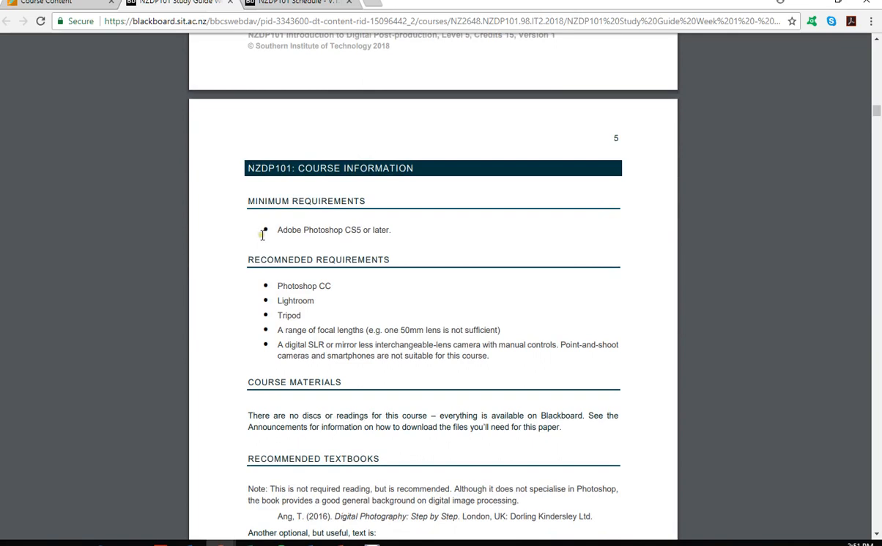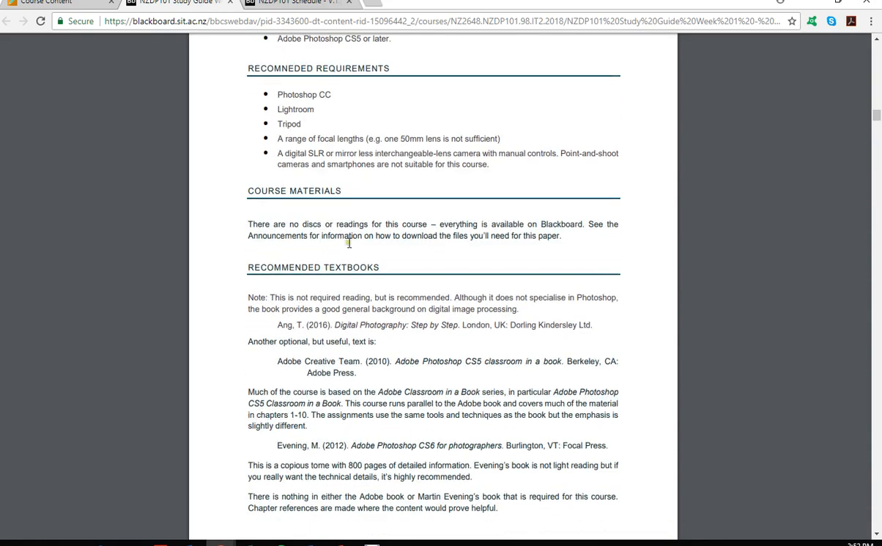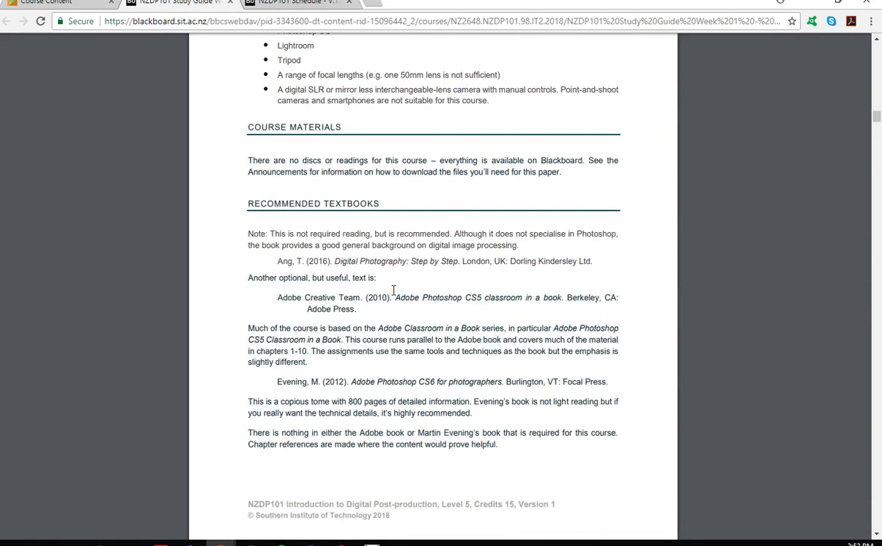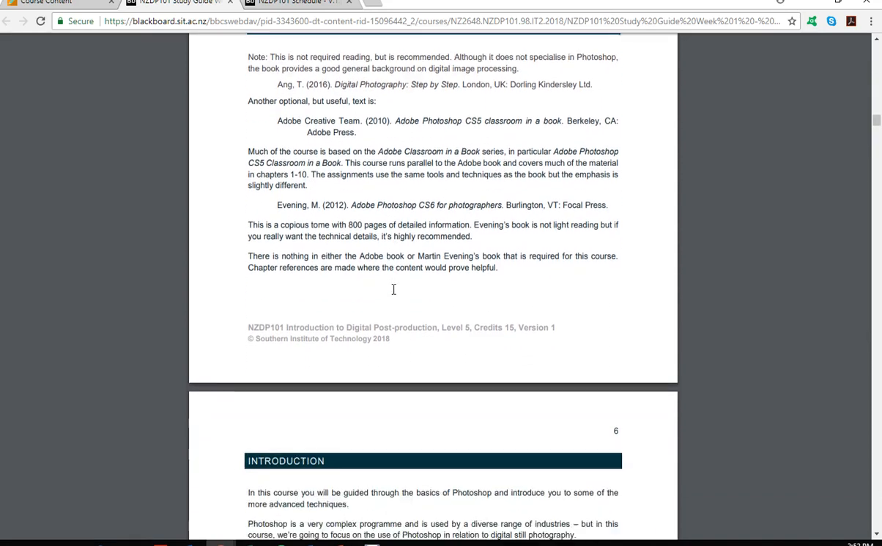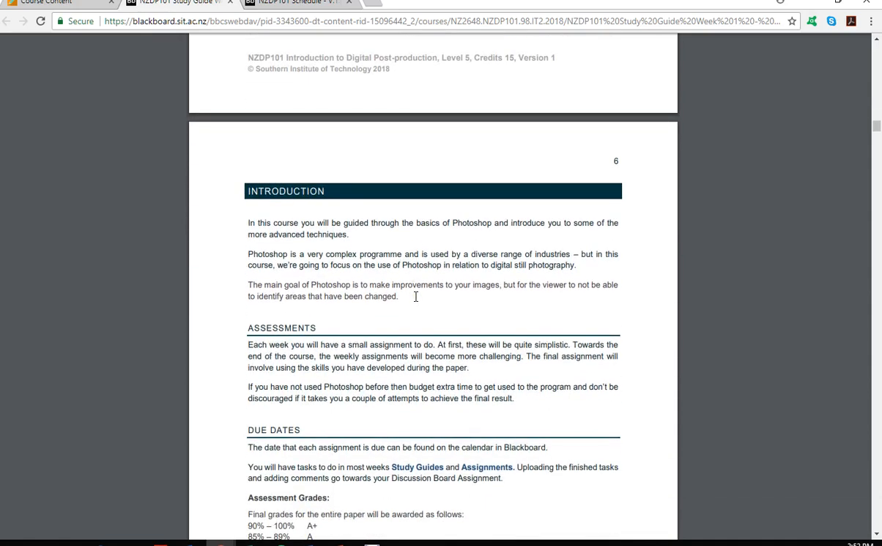Minimum requirements, we do expect you to have a minimum of CS5, although most people will be using Photoshop CC now, and Lightroom is useful, but it is not required. Tripods are also very much recommended, particularly for both. It's recommended for 101, it's required for 100. So there is a recommended textbook, but it is optional, and most of the readings, we'll get to it shortly, you can actually access via Blackboard and links.